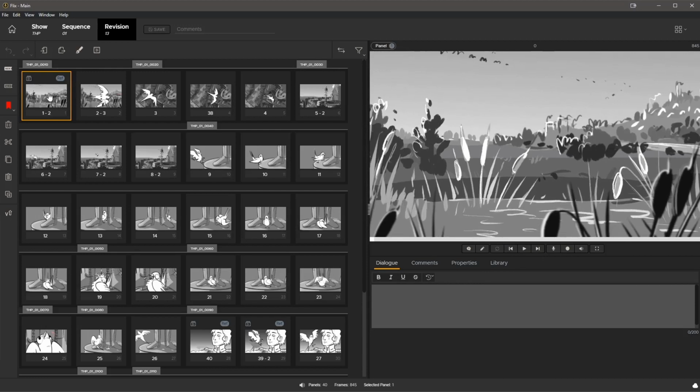For these situations when we come back from edit and there are effects that don't require a revision, as a studio we decided that we're going to highlight these panels in green so that everyone's aware and the story artist knows that it's not going to require a revision.